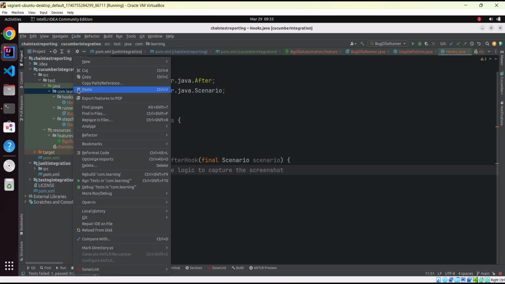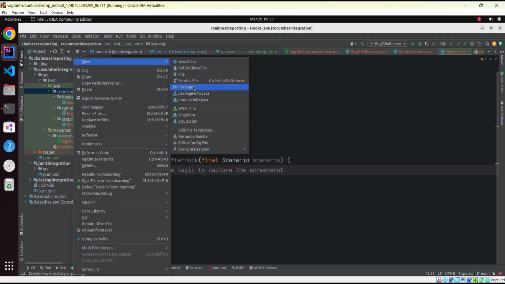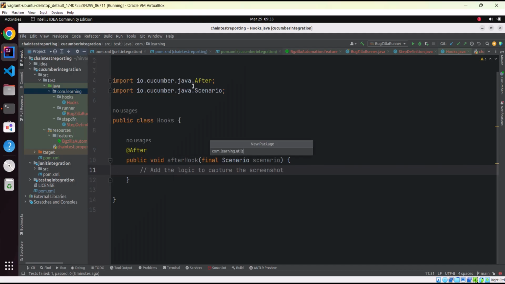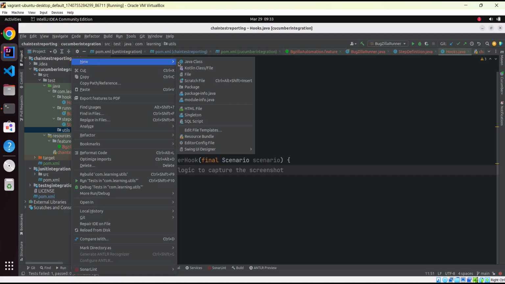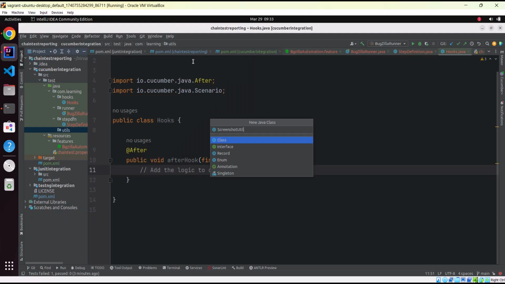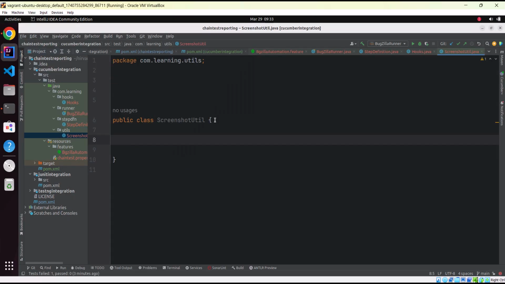I'm going to add one more package called utils. Inside this package, I'm going to add a class that is going to take the screenshot, and the name of the class is ScreenshotUtil. This class will have a static method. The responsibility of the static method is to take the screenshot and return the byte array.